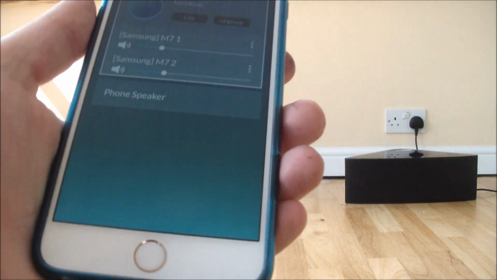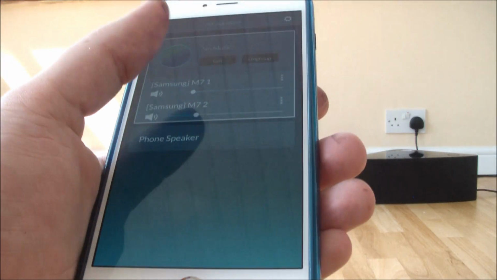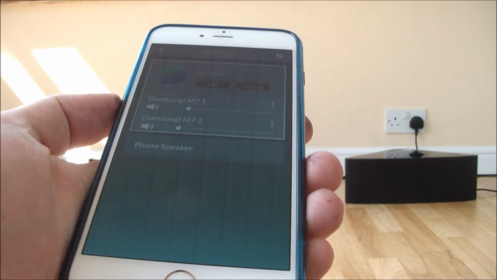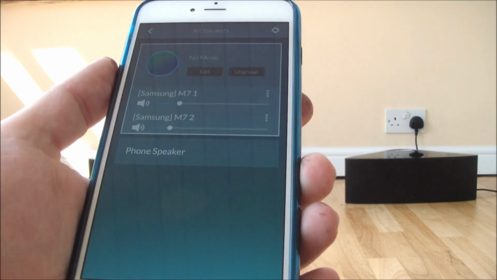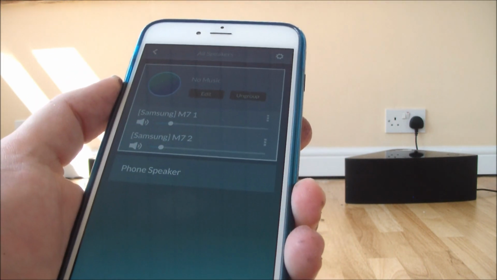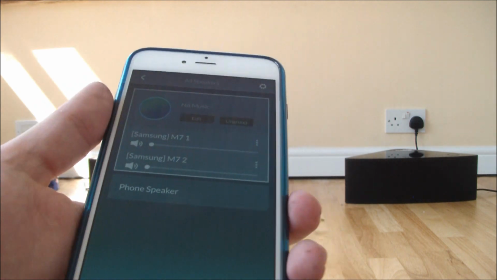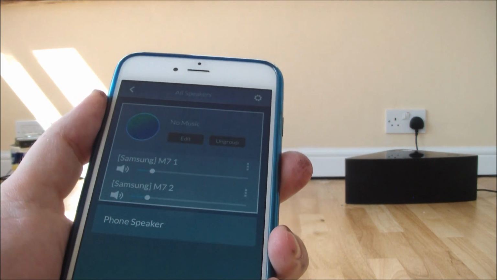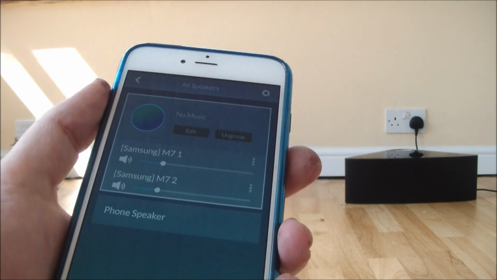But the volume on one's higher than the other, so there's two ways to do that. You can do it manually by putting your hand on the thing, but you might not get it in the exact right place. So the best thing to do is on your phone, just hold the volume down and then go back up. And now they're synced to the same volume.